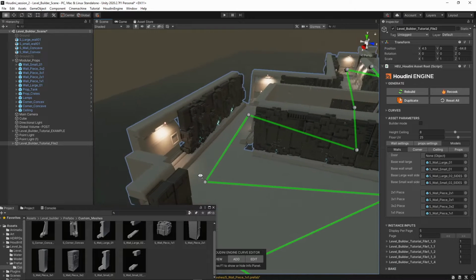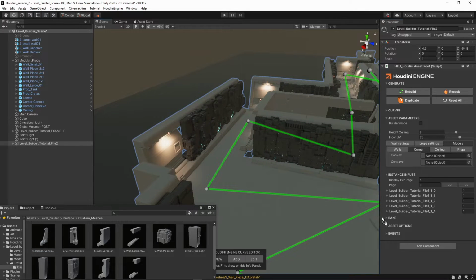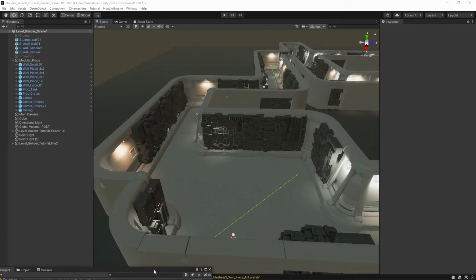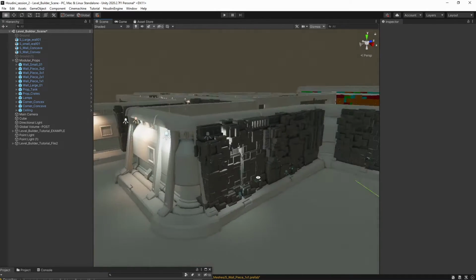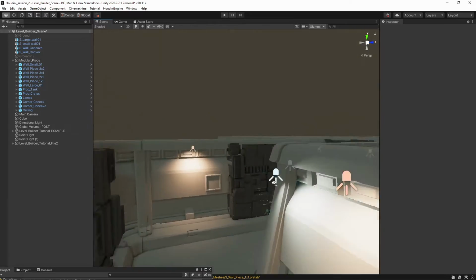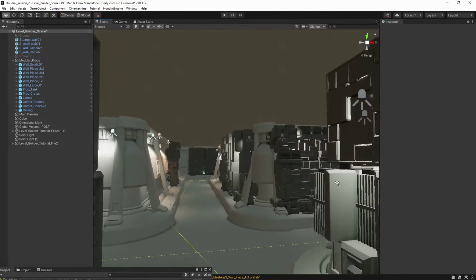So we have that in place, and we also have a couple of corners. We have the concave and also a convex corner. So now we have this level. These are the basic props you can add. You can also add more things here and there. But now we have a basic level here, which is already looking pretty cool.